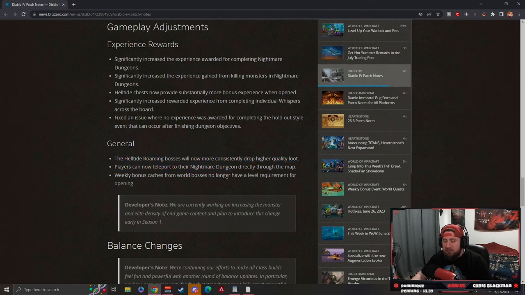The Helltide roaming boss will now consistently drop higher quality loot. Yeah, this was a huge problem, because I don't think people wanted to fight the Helltide roaming boss, because although the fight is really cool and I enjoyed it, you just didn't really get loot. So it's really cool to see that players can now teleport directly to their Nightmare Dungeon through the map, which is what we just did.